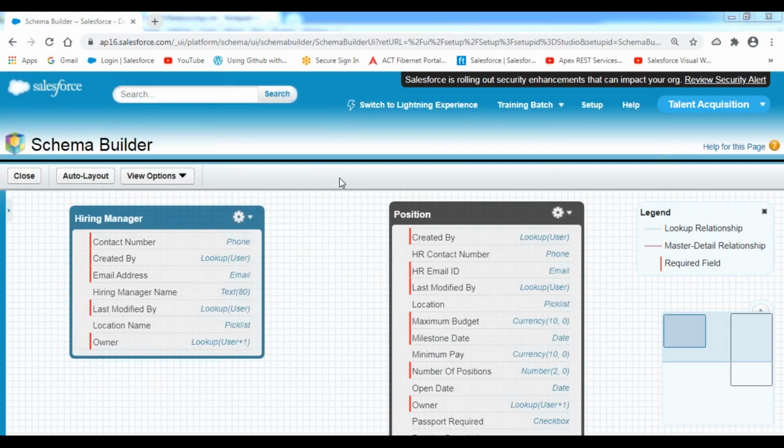Now I want to map the association between these two objects, which is of type lookup relationship. So what exactly is the lookup relationship feature? How to map the lookup association among the two objects in Salesforce, we will see practically in this case.